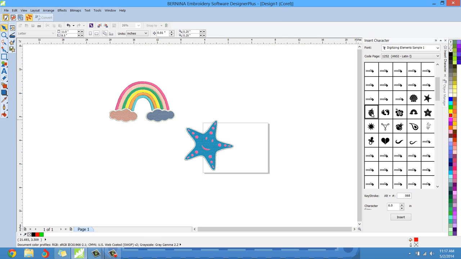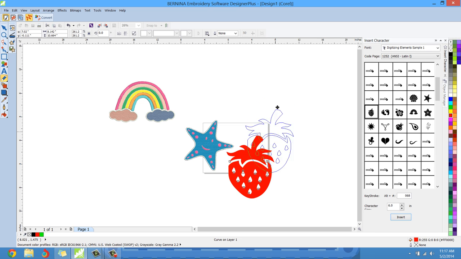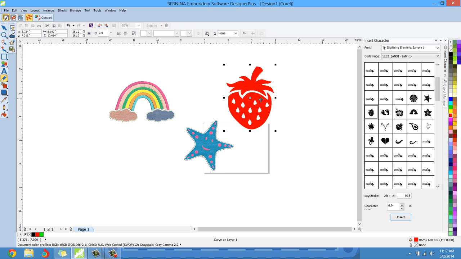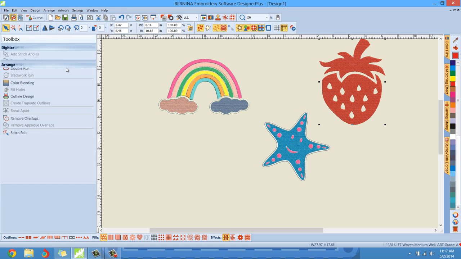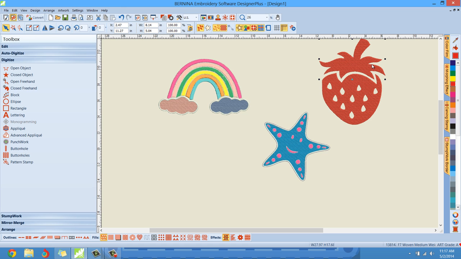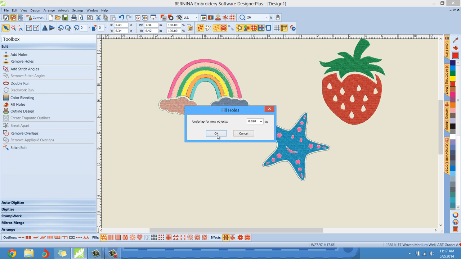Oh, hey, I got a little strawberry here. Let's look at the strawberry. And I'm going to show you the fill hole feature again. If you forgot, just in case you forgot, see all of these little holes right here that should be seeds? Well, there's nothing there. They're see-through. But I created it that way because I knew we could just bring them right back. Convert to embroidery. Now let's colorize this guy. I'll just click here, turn that guy green. Hey, right there we go. Let's go to the edit and let's fill them holes.